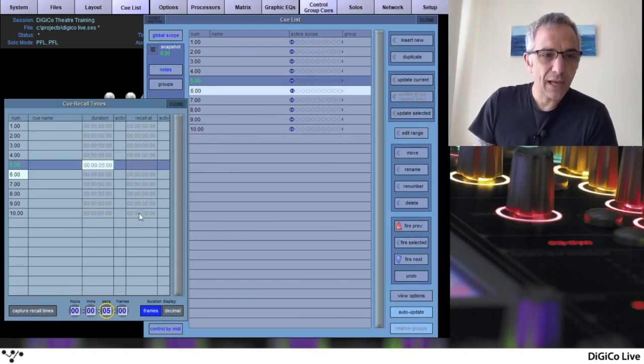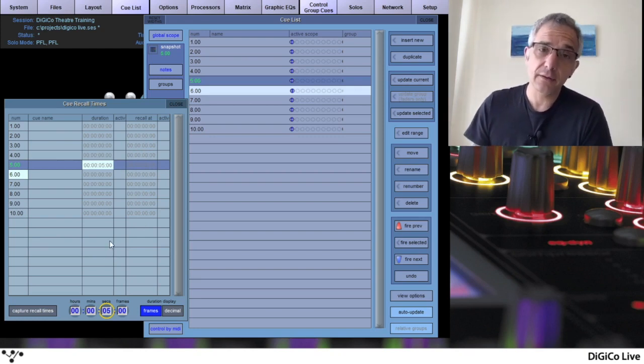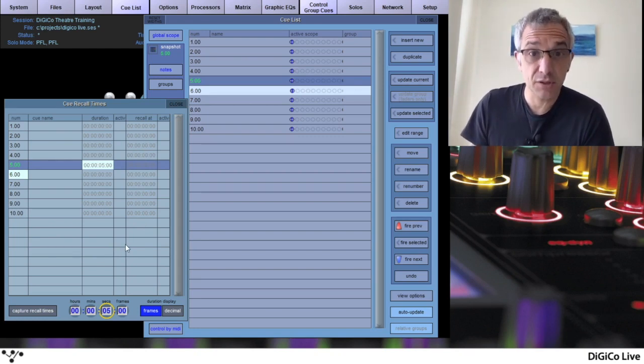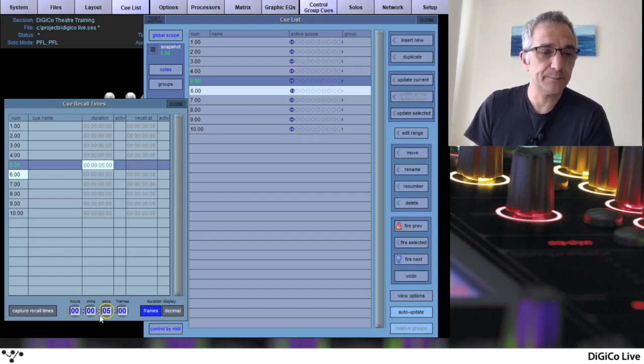The recall at column is the MTC value, the incoming code value that the cue will be fired at. So if you have a show that is programmed to code, so you're feeding the console code, this is not just for theatre, it happens in other sort of circumstances as well, but it allows us to put in down here a value at which the cue will be fired.